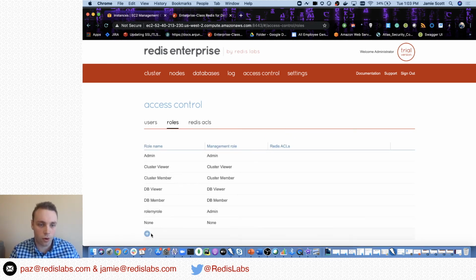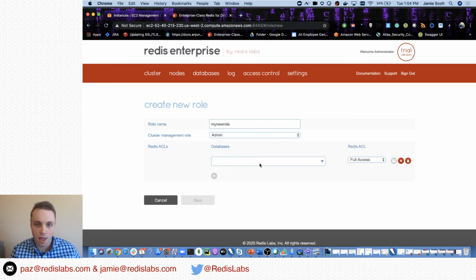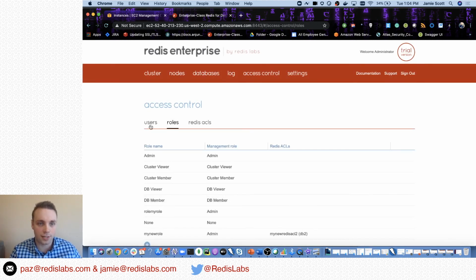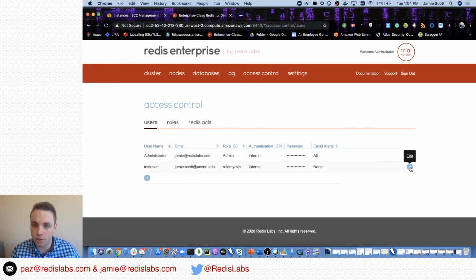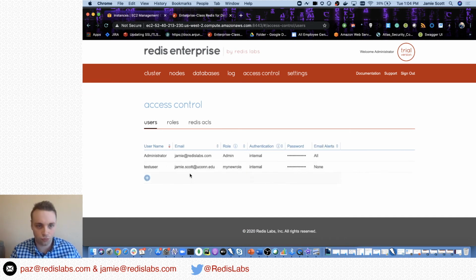Then, if we go over to our roles, we can define a new role. Let's create a new role here. And you can select the user interface permissions and the actual databases that you want these permissions to go to for the database path. And let's use the second Redis ACL that we've already defined as this access. Once we save, we can assign this to users. Let's change this user here to have the new role that we've created.